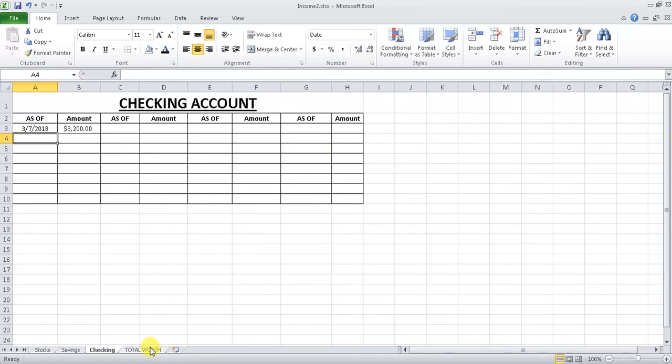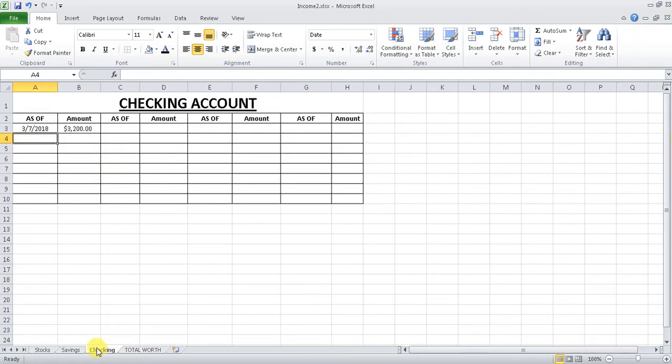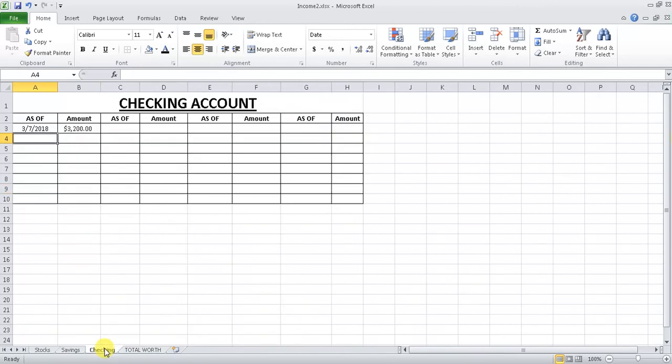And then go over to total worth, and you'll see that our total net worth has changed, and the amount until we reach our goal has changed as well. So you can literally keep it this simple for the savings and the checking.